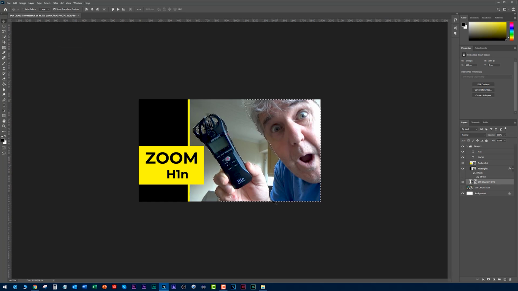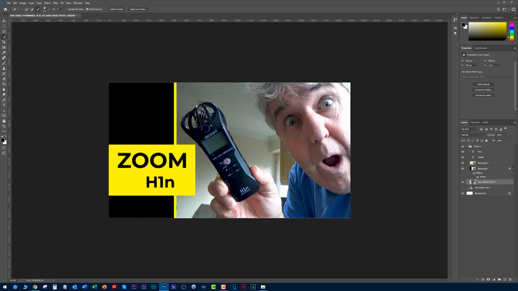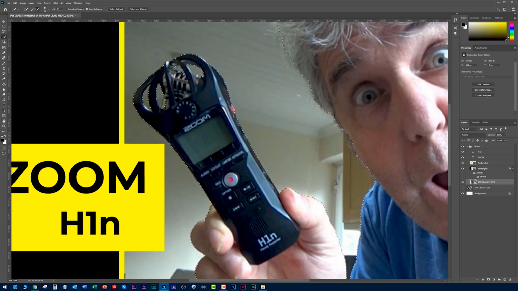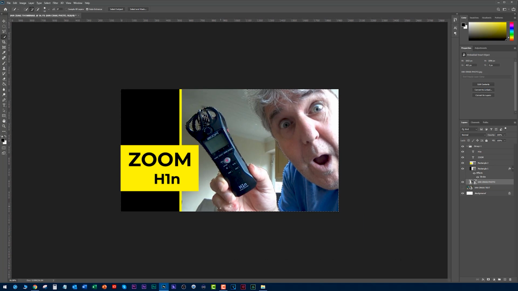Look at that. It found him. It found his fingers. Part of the Zoom H1 came around here. I kind of missed this little space in here, so let's go in and just subtract some of that out. Subtract some of that out. Maybe that little piece there. And now we've selected all of him and what we do and don't want.